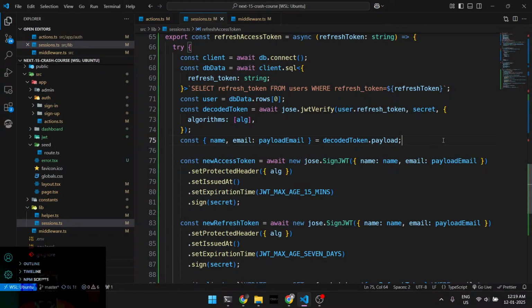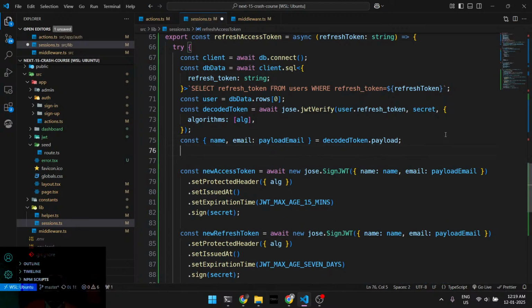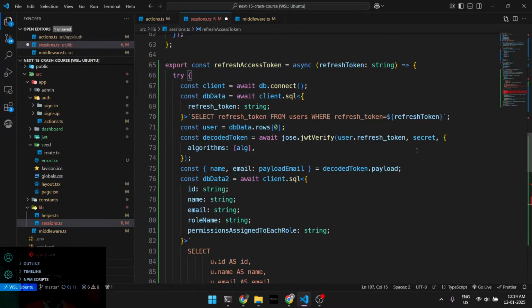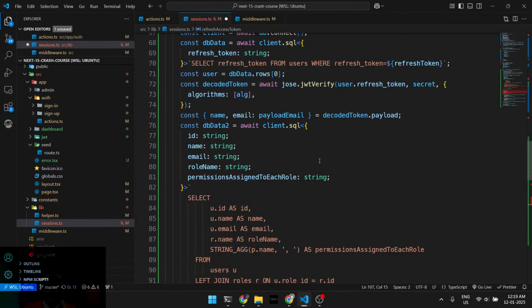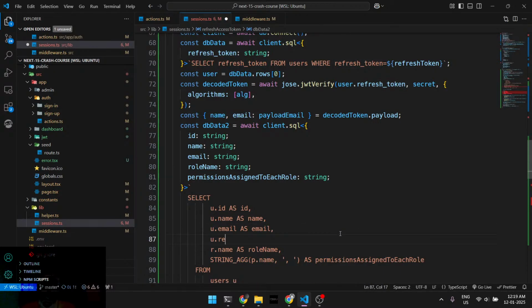Okay, so we check whether this refresh token is available or not. Then let's see where this will come, because we also need the data for it. So we will need the data for it to have the refresh token as well. So now here we will have our u.refresh_token as a refresh token. Let's call it this.